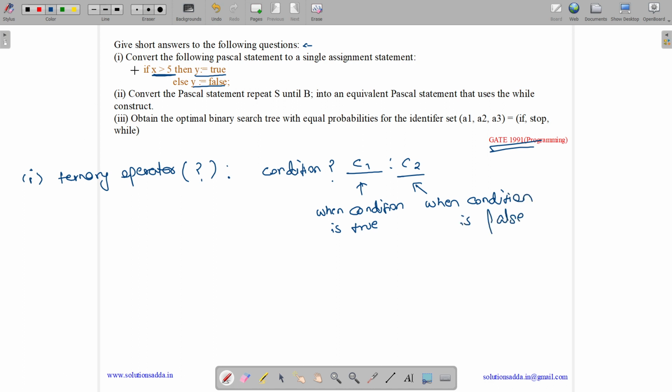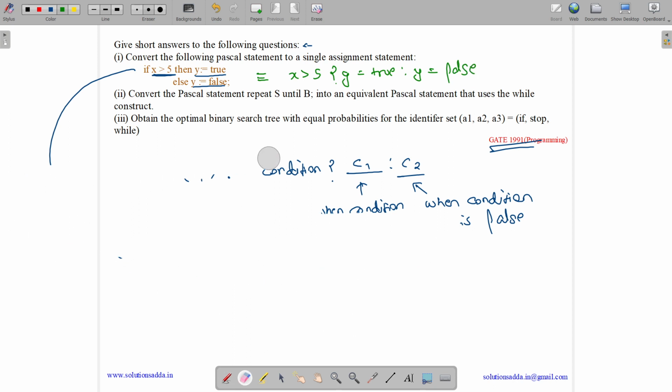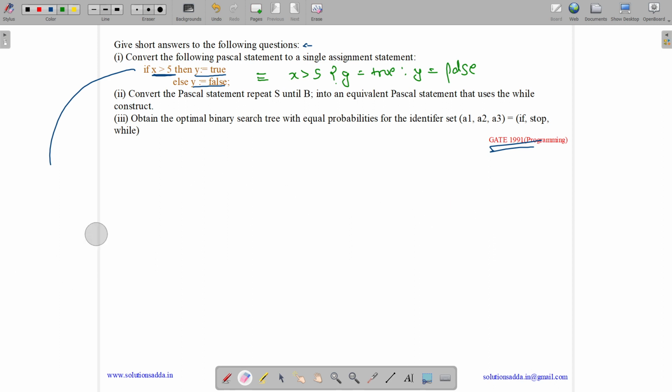So how can we rewrite the given statement? We can rewrite this as x is greater than 5. We are asking this, and if it is true, then we are assigning y to true, else we are assigning y to false. So let me write this over here. It is equivalent to x is greater than 5, then y equals true, else y equals false. Now let us see the second question. So in the first one we have just used the ternary operator.